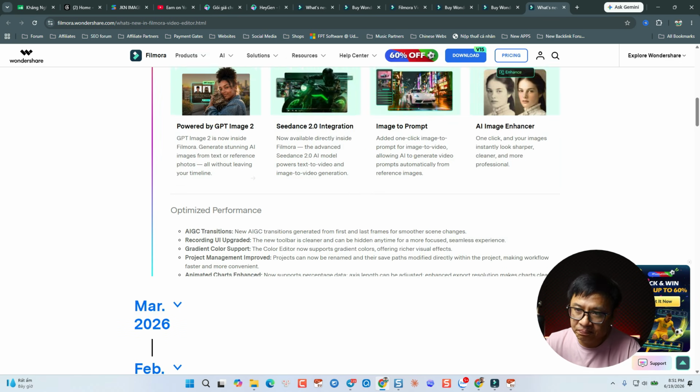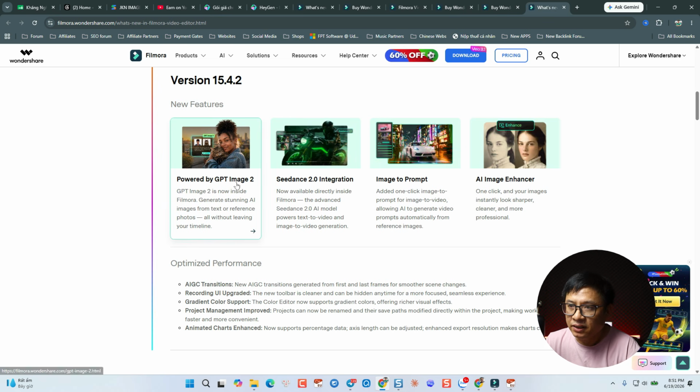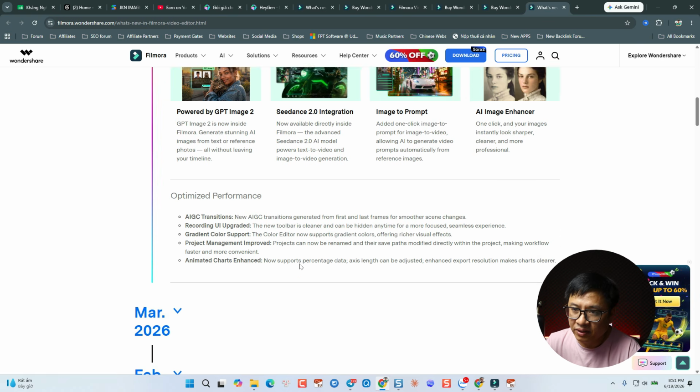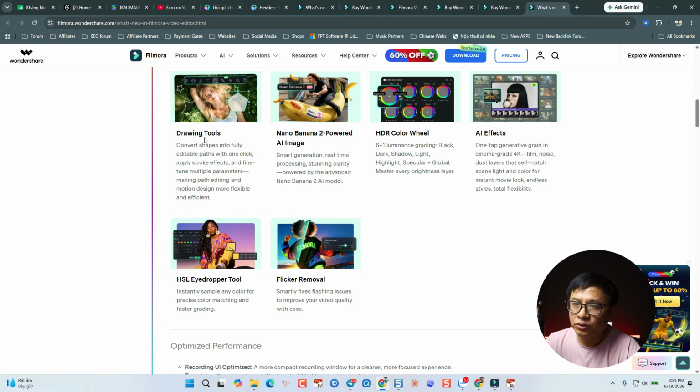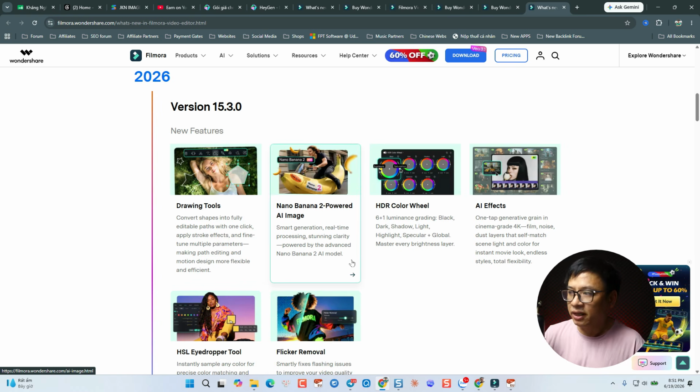And in April, GPT image to sedans, image to prompt, AI image enhancer. All of them need AI credit. Okay, and in March, they have drawing tools, which are similar to the pen tool, and Nano Banana 2, HDR AI effect, eyes flicker removal. So they are not important for me. By the way, you can double check.